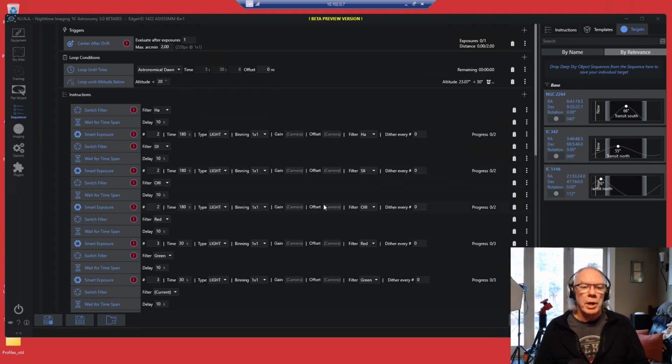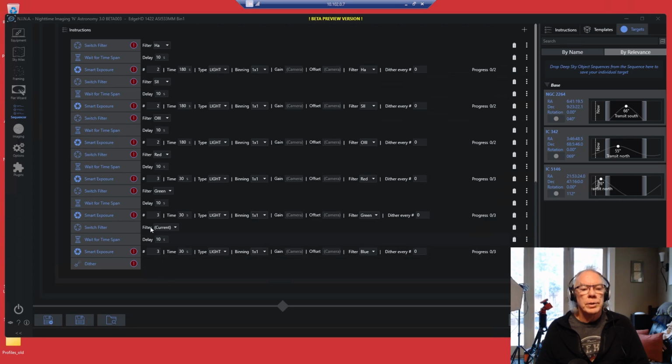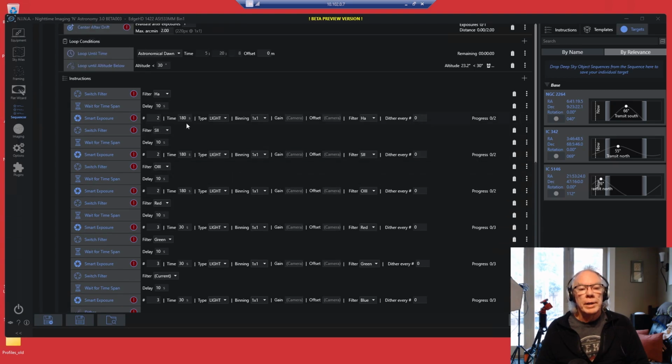But this is just an example of how I'm going to start shooting RGB stars for narrowband targets in 2024. Again, I have HA, S203, and then I have red, green, and blue. I take very short RGB star exposures at 30 seconds, but I'm going to take 3 of them at 30 seconds, 3, and then 2 of my HA at 180.